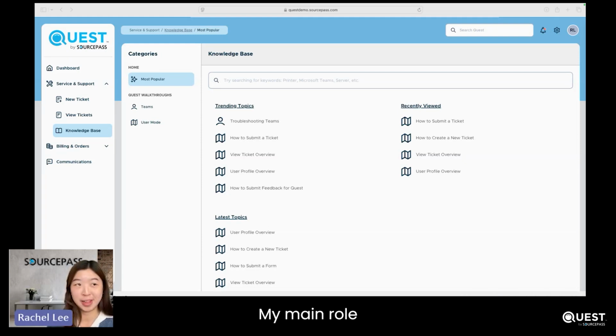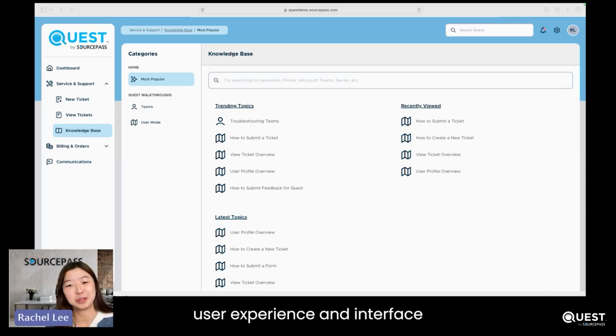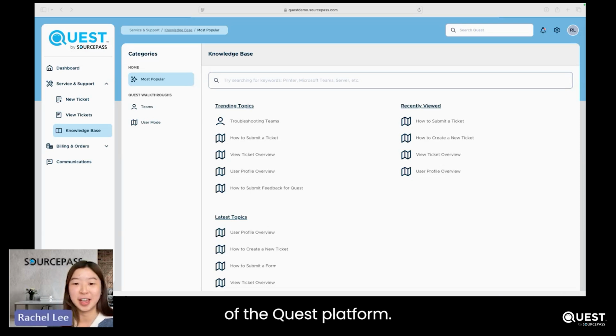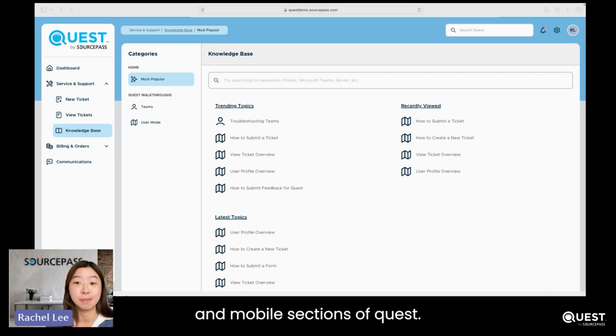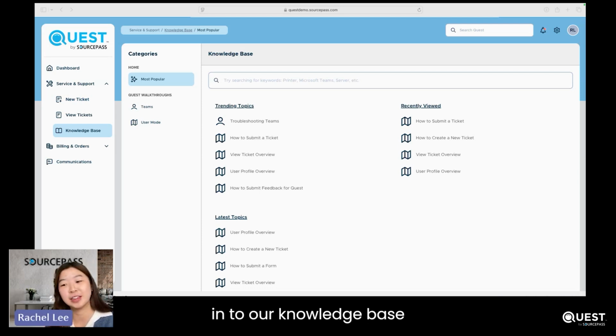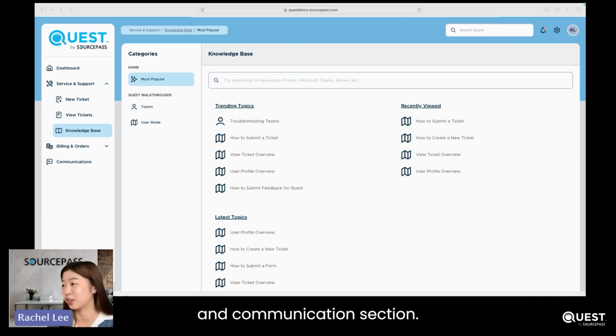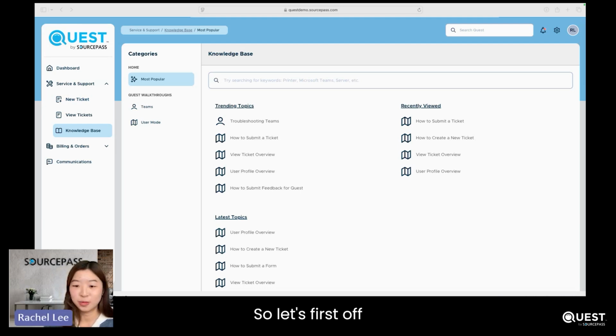Similar to Joe, my main role and purpose is helping design an optimal user experience and interface of the Quest platform. So I primarily touch our reporting and mobile sections of Quest, but today I'll be diving a little bit deeper into our knowledge base and communications section. So let's first off start with our knowledge base.